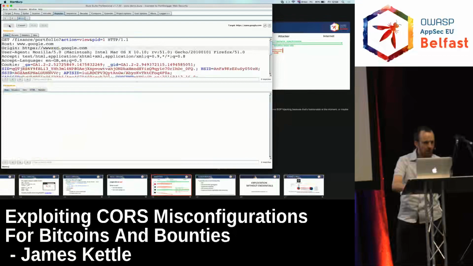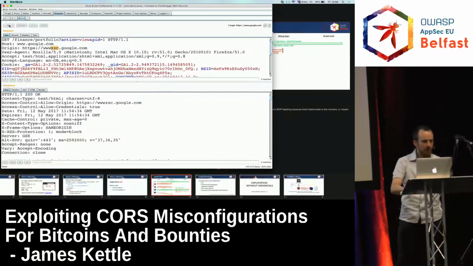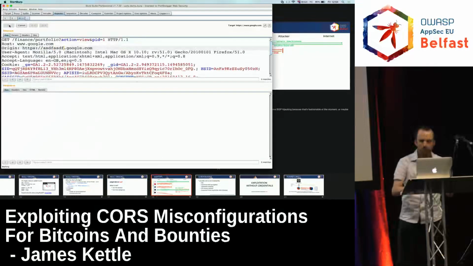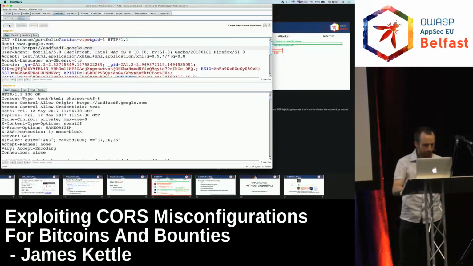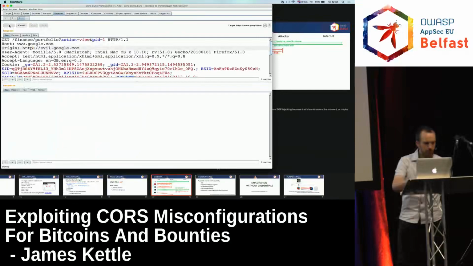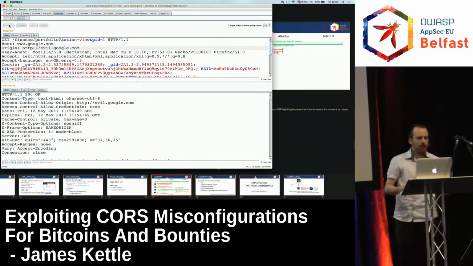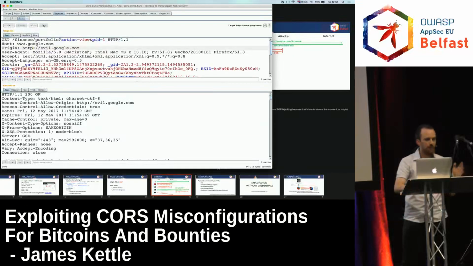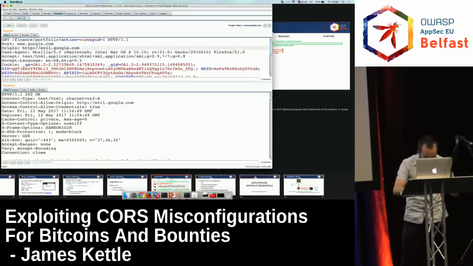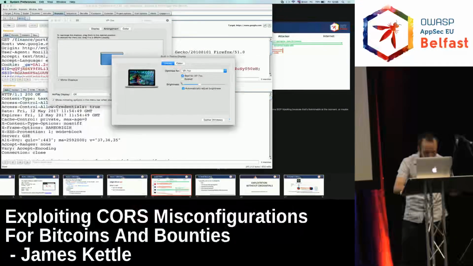But interestingly, they are trusting all their subdomains. So I can put anything .google.com. And that by itself isn't too bad, but they also don't validate the protocol. So here, https google.com is saying they trust http evil.google.com. Let's see if we can do anything interesting with that.